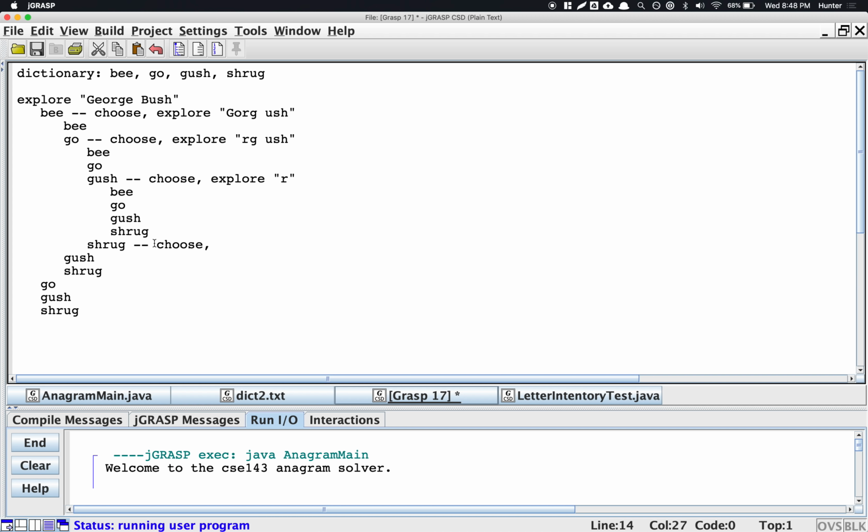What's remaining? You're going to explore the empty string. There's nothing left. At that point, once you've used up all the letters, you know you found a valid anagram for this phrase because you've built it up out of smaller words such that there are no letters left over. Once we know we're done, we're going to print the words we used so far. And those words were be, go, shrug.